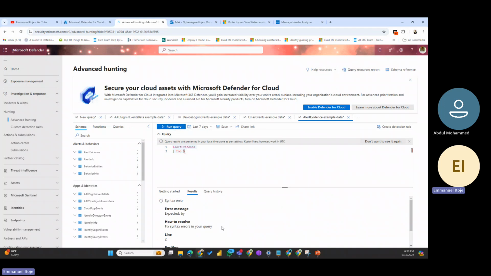So this tells me that there's an error in the syntax. Are you getting it now? There's an error.